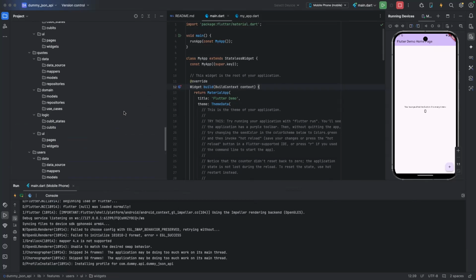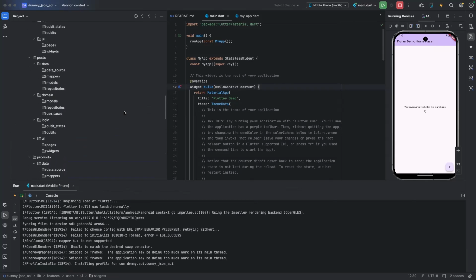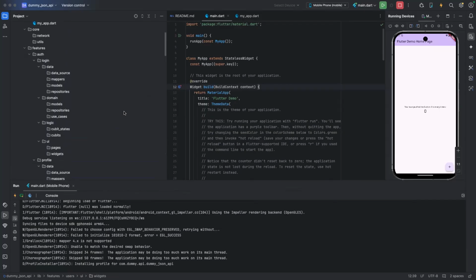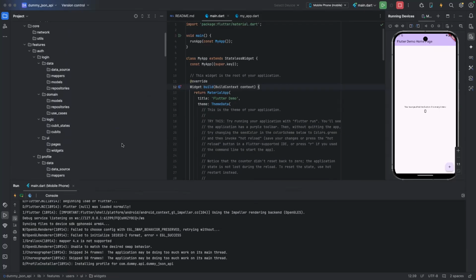So today's episode, we've created our project and done the file organization per feature.